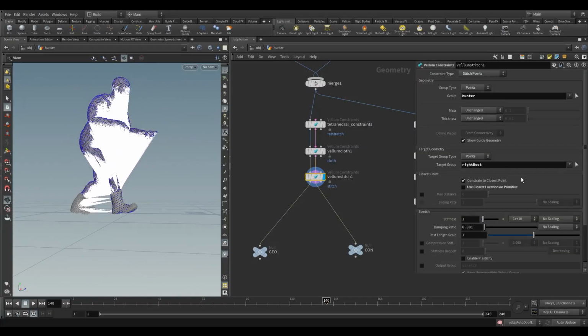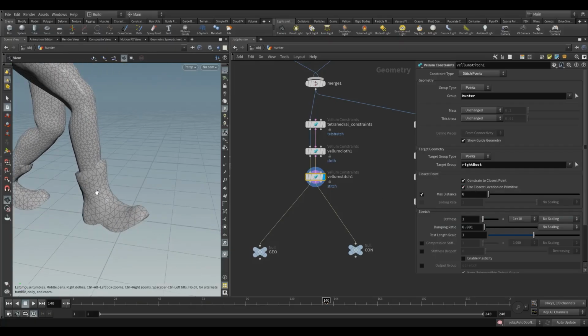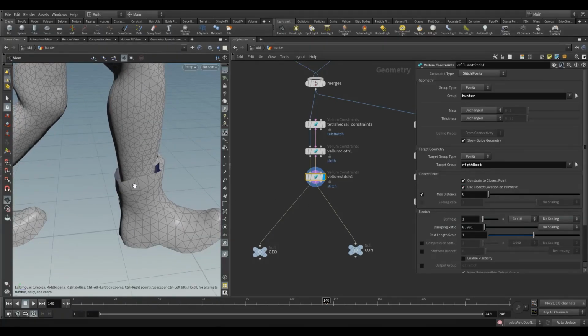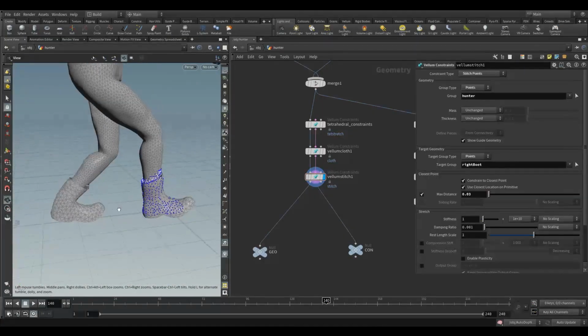Obviously we don't need anything like that, so we can set up the max distance. We can use closest location on primitive as well. It doesn't matter too much. It just means it will connect to the location on the primitive, not the point. And then we can just raise this up, and you can see how that searches for points. Set this to 0.03. That will work fine for us.